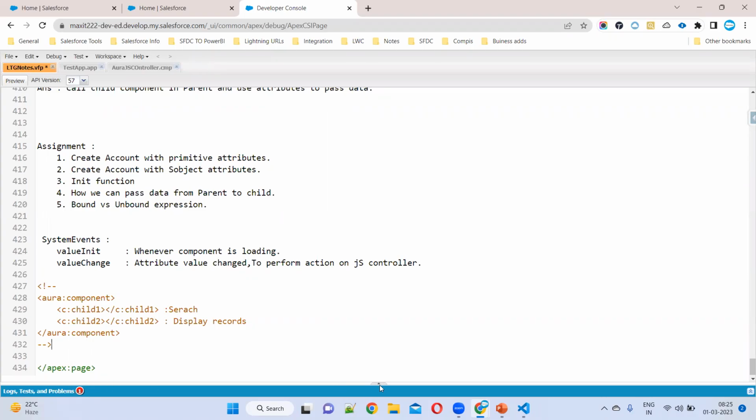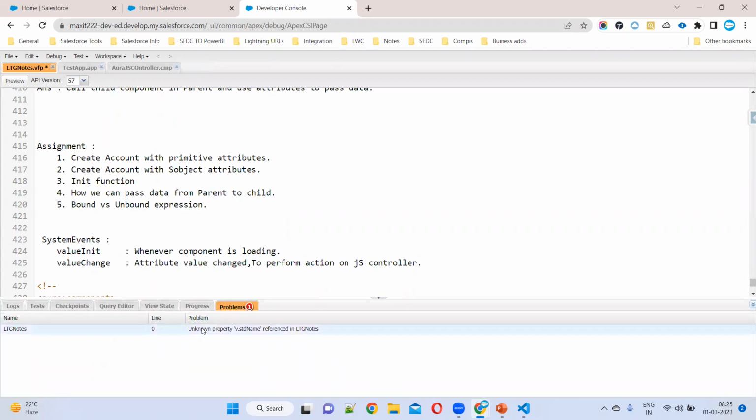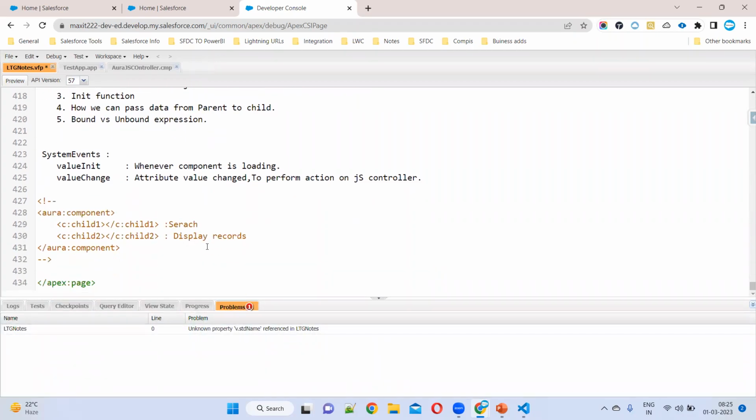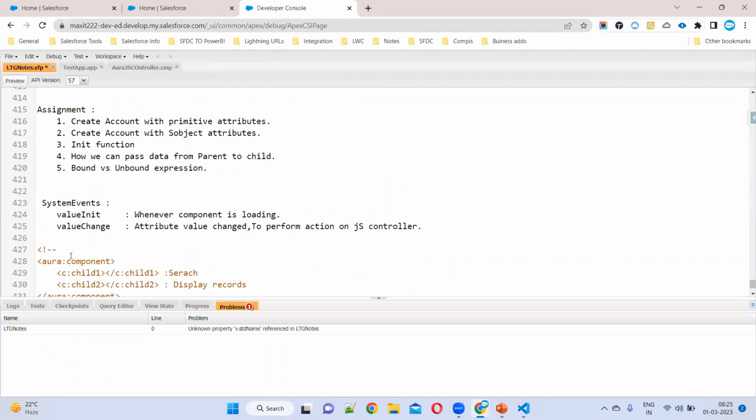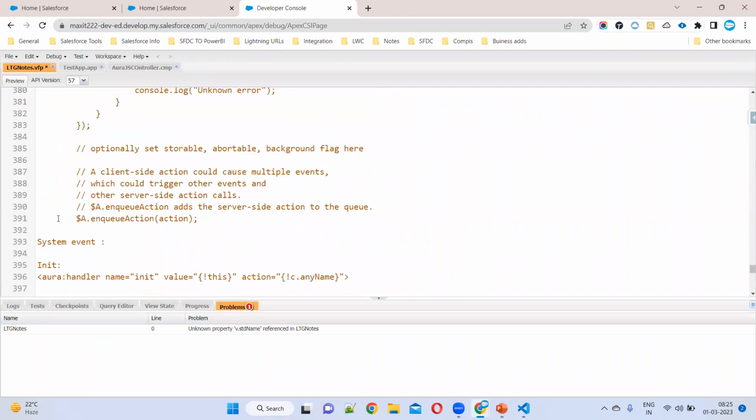Why is it showing the error message here? V dot std name, a difference in writing std name. Is that std name?